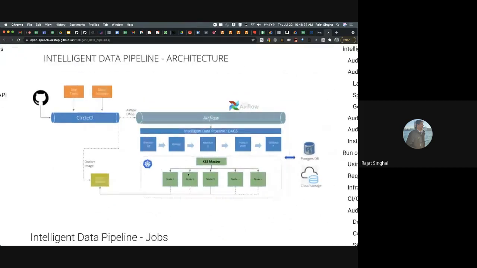So we are using a Kubernetes cluster where all our workloads will be running. The reason we are using Kubernetes is the massive nature of the data. We want to run a lot of data in parallel so that we can bring down the time it would take to process the data. So that is where the Kubernetes cluster is.